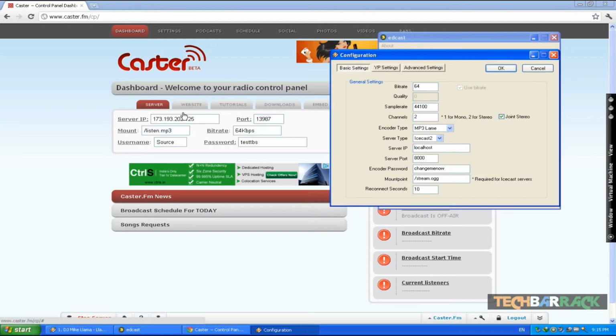The server is nothing but our IP address, that is 173.193.202.125, I suppose. Am I right? Yes. And then just type in the port. In my case, it is 138987. And then the password is that password that is there in your dashboard. That's the broadcaster password once again. It's test TBS in my case. The mount is slash listen dot mp3, and reconnect.